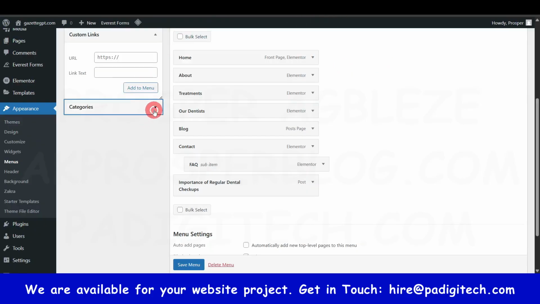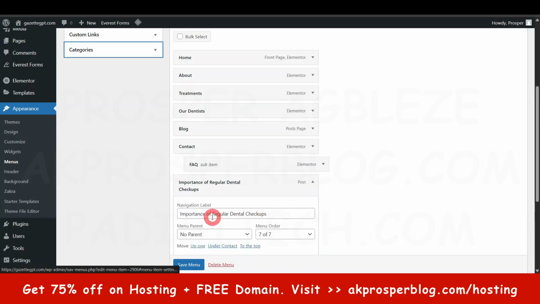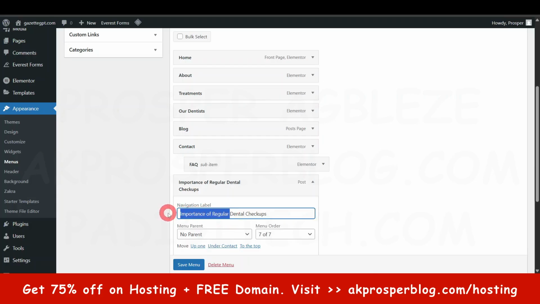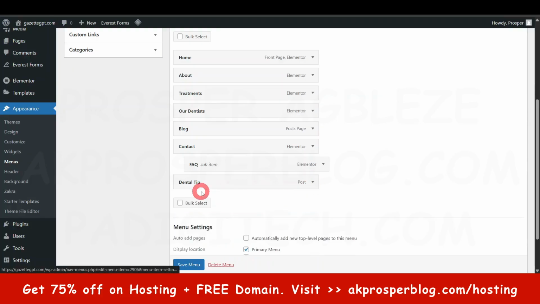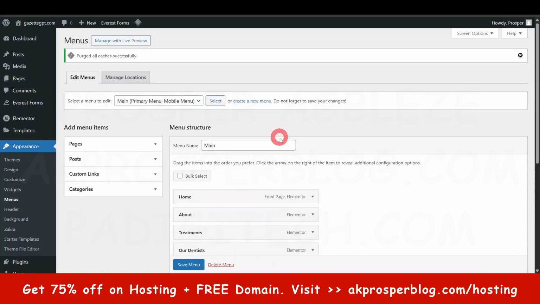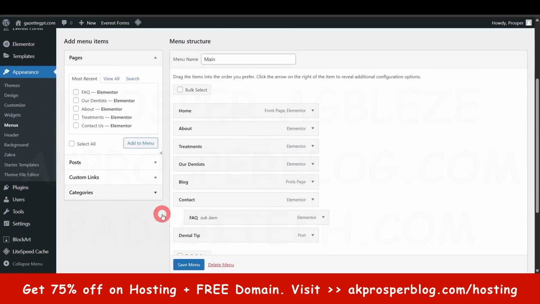All right, and if you want to use categories, it all depends on what you are working on. Now, for example, like this, if I decide to add this to the menu, it won't be looking too good because this text is too long. So what I will do is I can click here, and then I can change this. For example, importance of regular dental checkup. Maybe I just want dental, or maybe I just want checkup or dental tip. So instead of showing that long text, this short text makes more sense. All right, so whatever you do, just make sure you go ahead and save. Right, so basically that is how you create your menu.